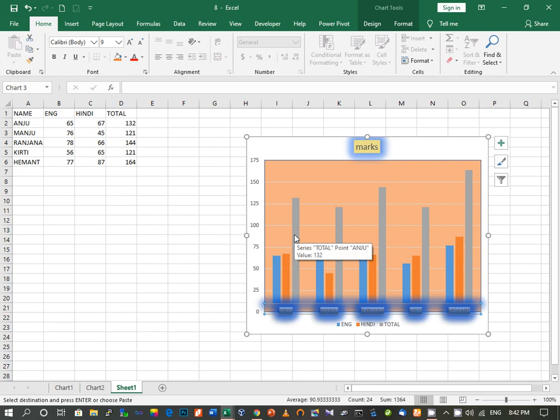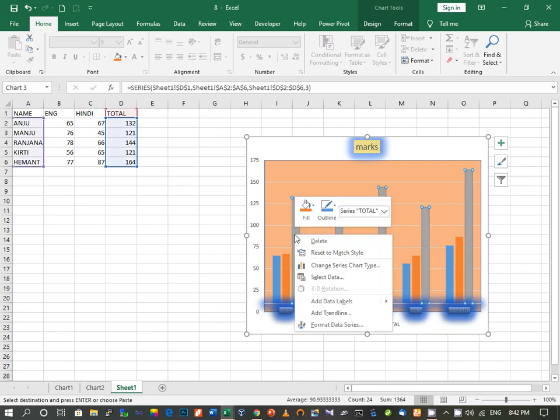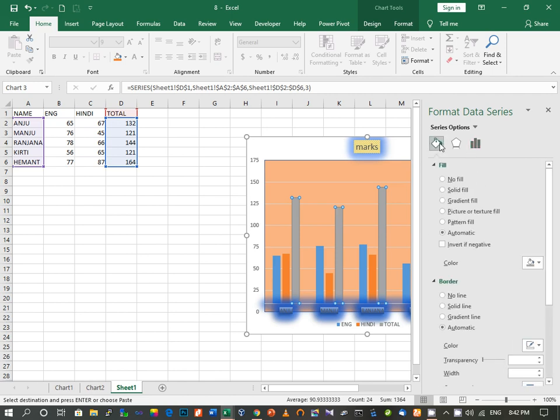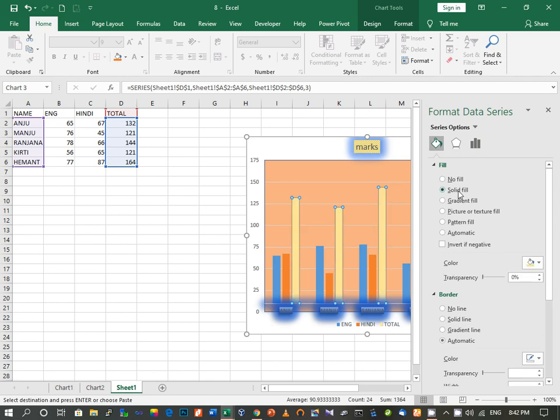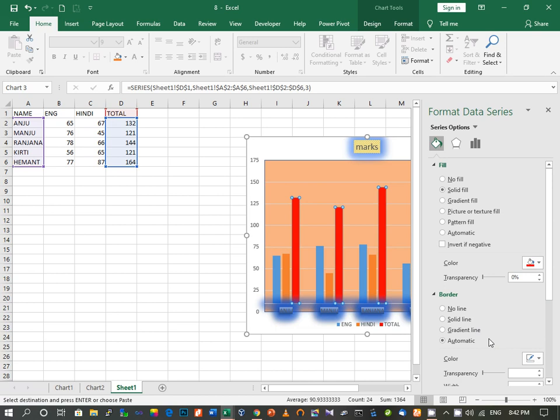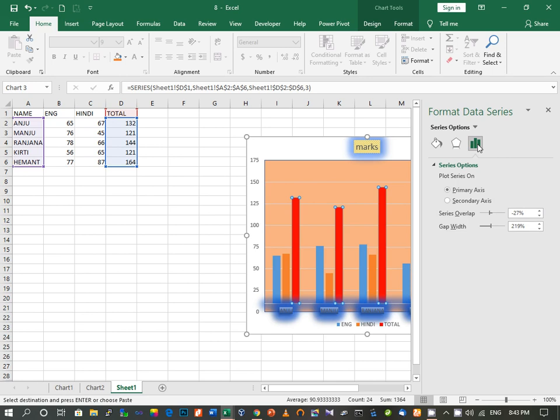These are the data series. We have Format Data Series. Then if you want to change the color of the data series, you choose from here what color you want. Take the color from here. If you want to provide any effect, you can take it from here. Any series option you want to change, you can do from here.